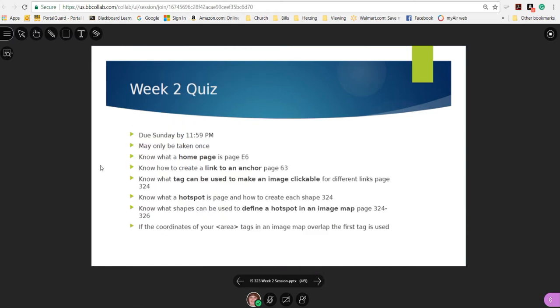The week 2 quiz is due Sunday at 11:59. It can only be taken once. Know what a home page is. That's on page E6, which is the appendix. Know how to create a link to an anchor page, 63. Know what tag can be used to make an image clickable for different links, page 324. That's an image map.